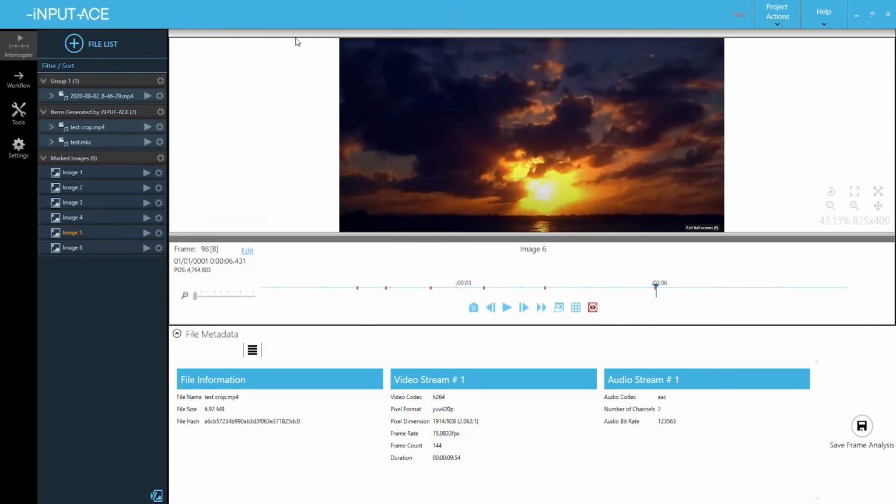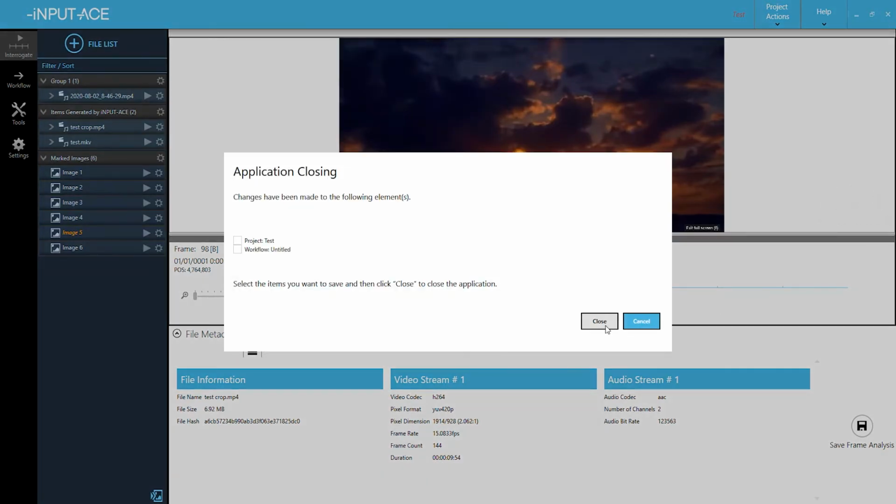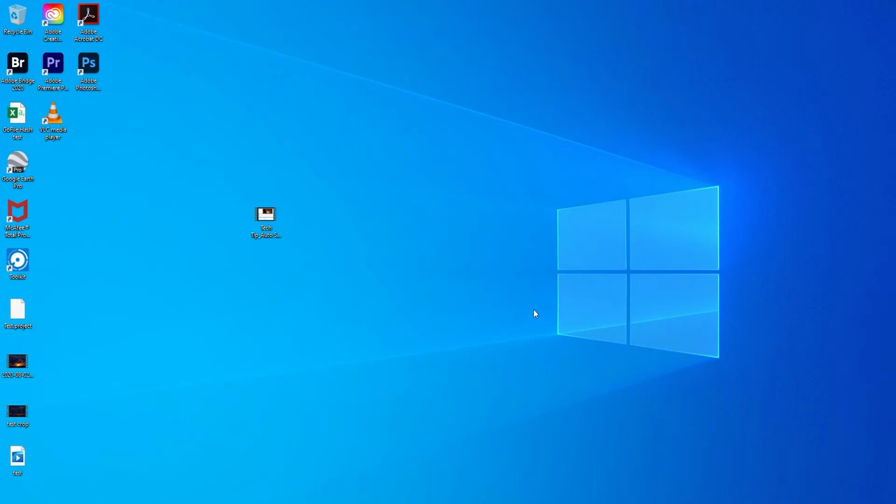I'm going to simulate here my computer shutting down. Maybe there's a power loss, something goes on with the computer. I don't have my project saved. As I was working, I didn't have it saved. The name is still in red. So I'm just going to go ahead and close it down without saving. So let's just say the program shut down.